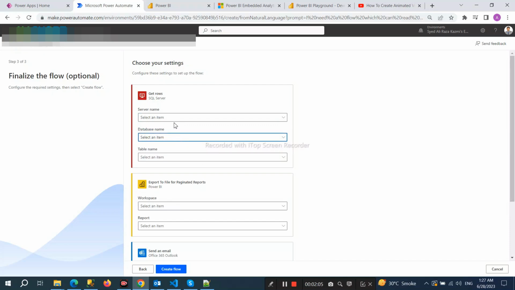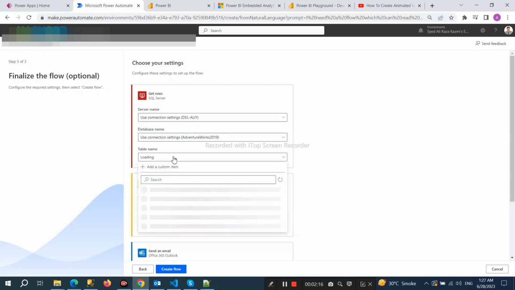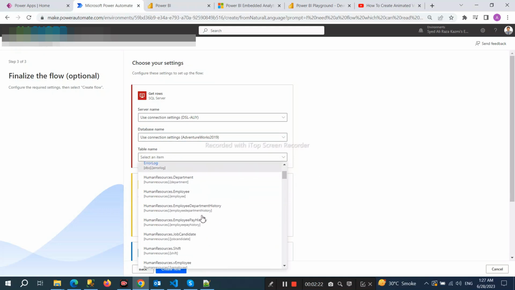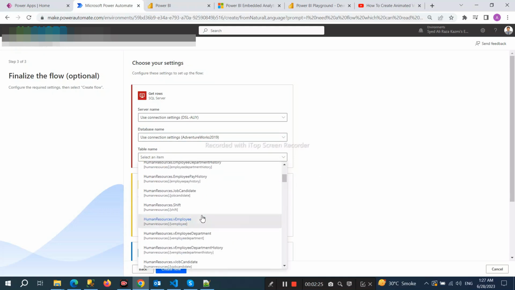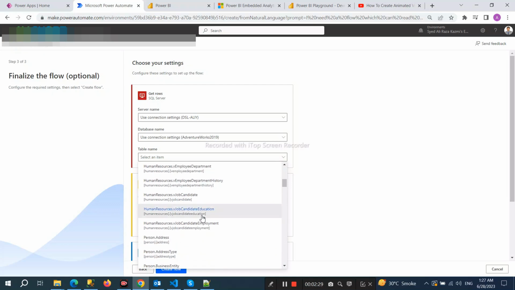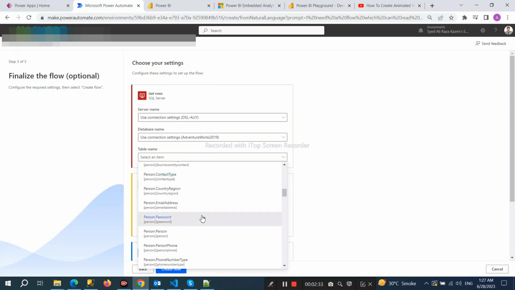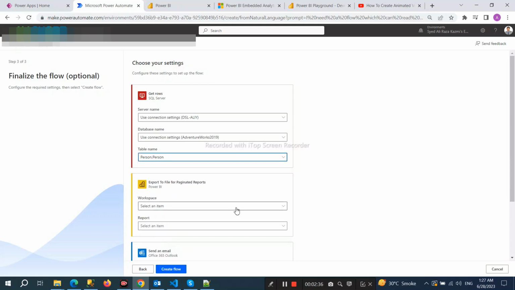We need to select this. Then, based on our server, we need to connect the database, and then we have a list of tables, and we need to select whatever we want. We have multiple tables. Let me select person. Where is person in the list? You can take any table, but for the sake of example I am taking person.